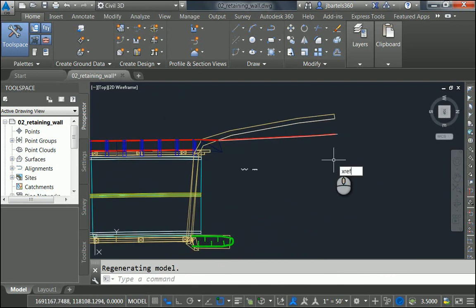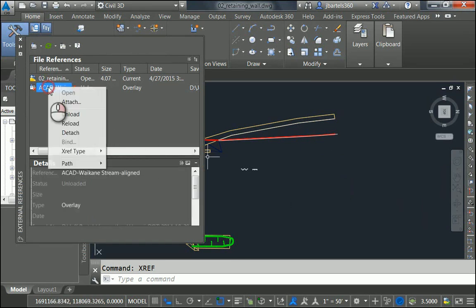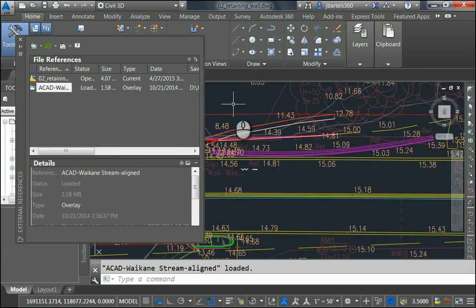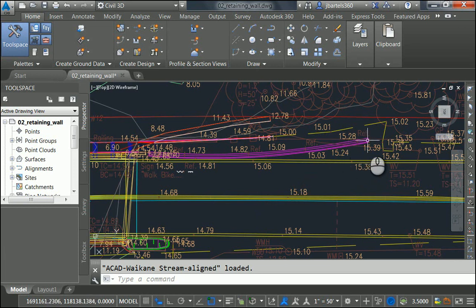Let's start by typing XREF. I'll do that to bring up the external references palette. I will then right-click on this XREF and I'll choose Reload. This drawing represents the surveyed geometry. Let me close the palette. Right here we can see the surveyed guardrail.